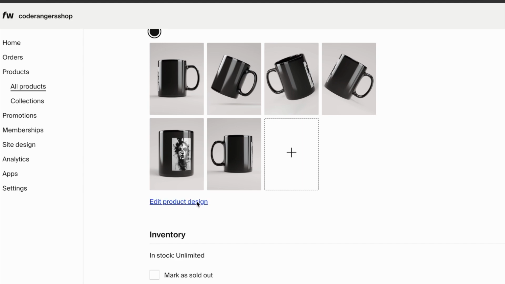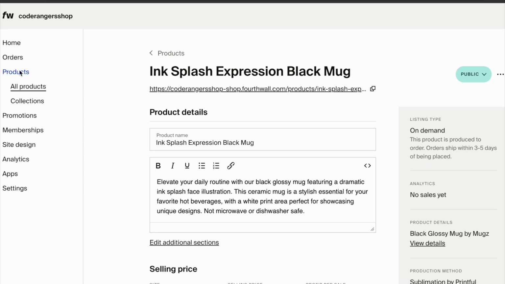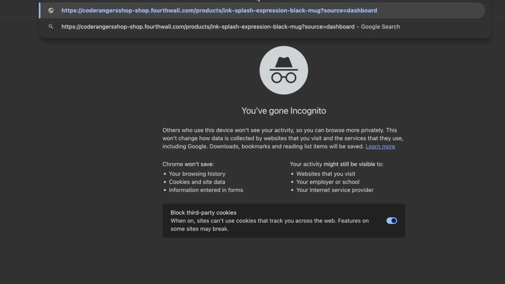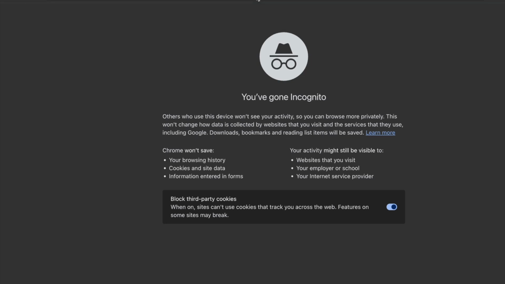You can edit the design from here also. You can mark as sold also. And this is live, and this is the link. From here, for example, I am pasting the link here, and you get simply to the shipping.